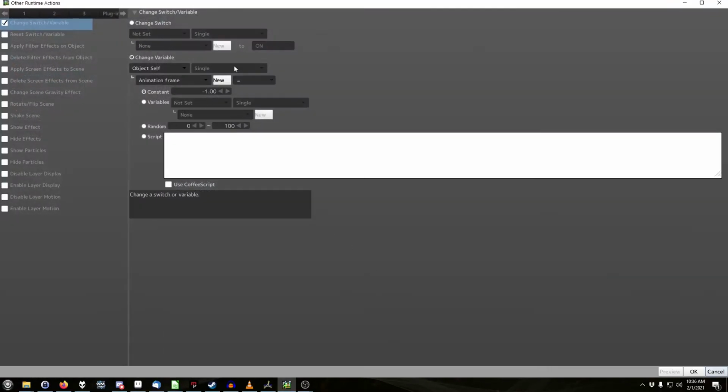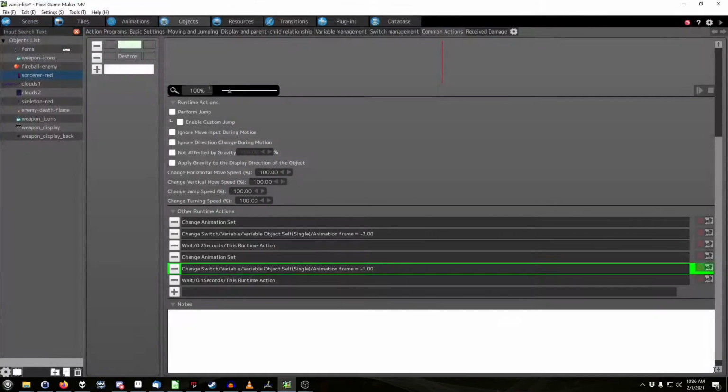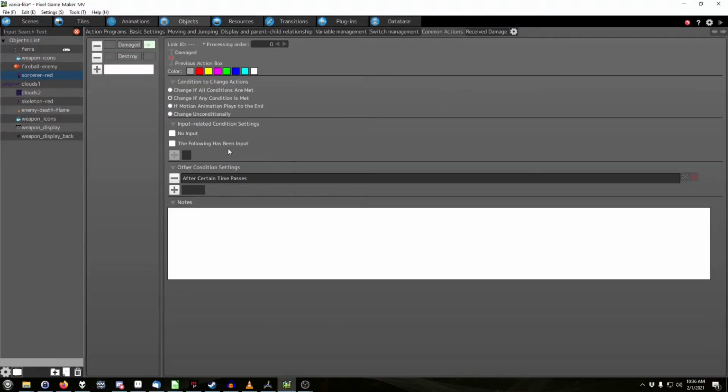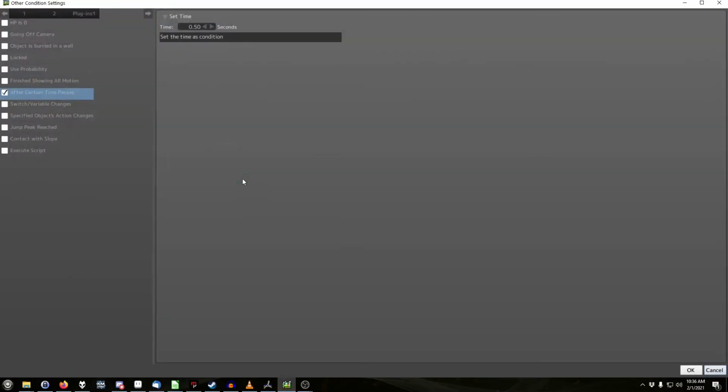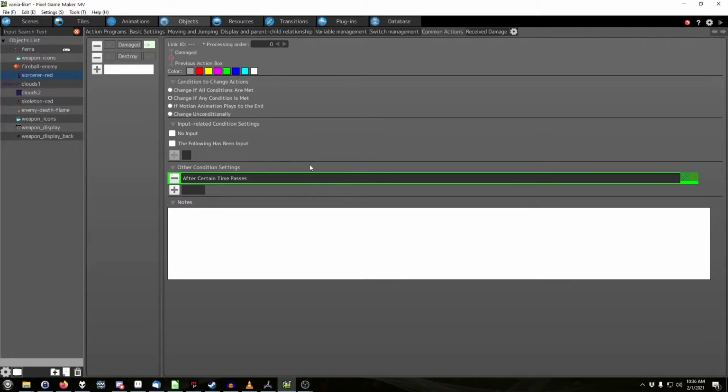Then we re-enable the animations, -1. We wait for that to be done. And then after a certain time passes, basically after all of this is finished, 0.5 seconds, which I set up for the same amount of time as the invulnerability, if any condition is met, then it'll just go right back to previous action box. That's the nice part right there, previous action box.